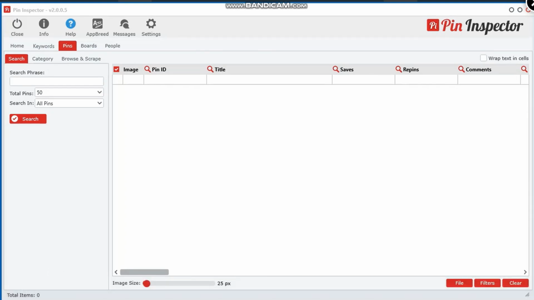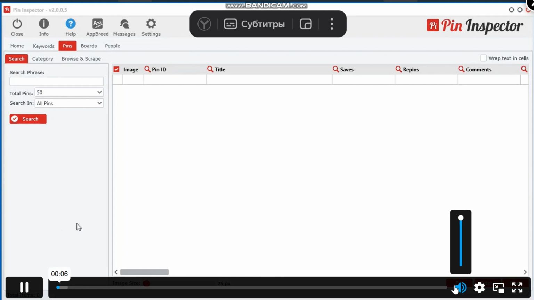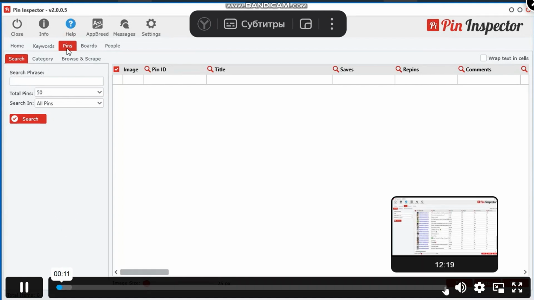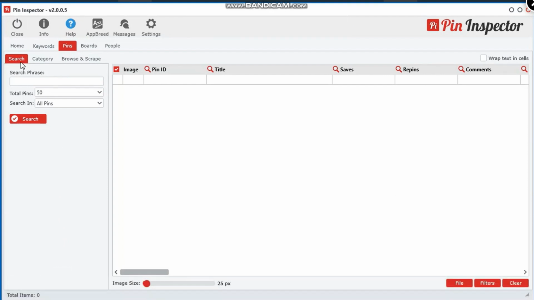Next, I'm going to show you how to use the pins tool, but more specifically, how to search for pins by keyword. So what you want to do is go to the pins tab here, the tool, and then go to search. You see right here. And then you want to enter in whatever search term you want to do. And you have a couple options here.